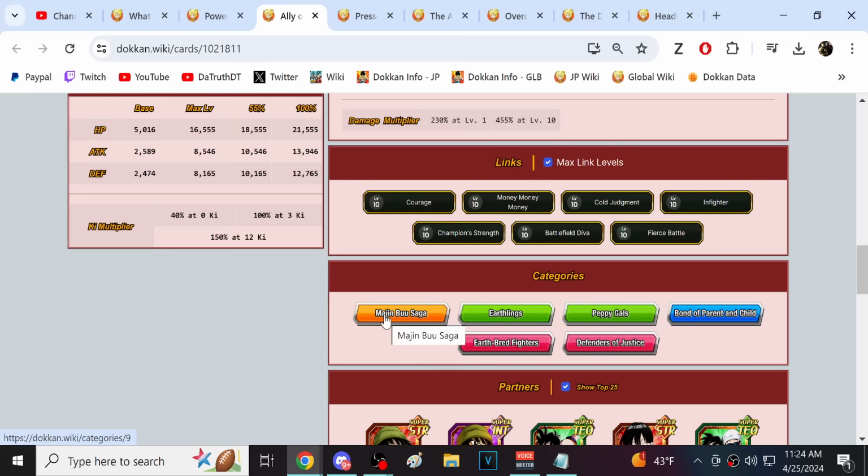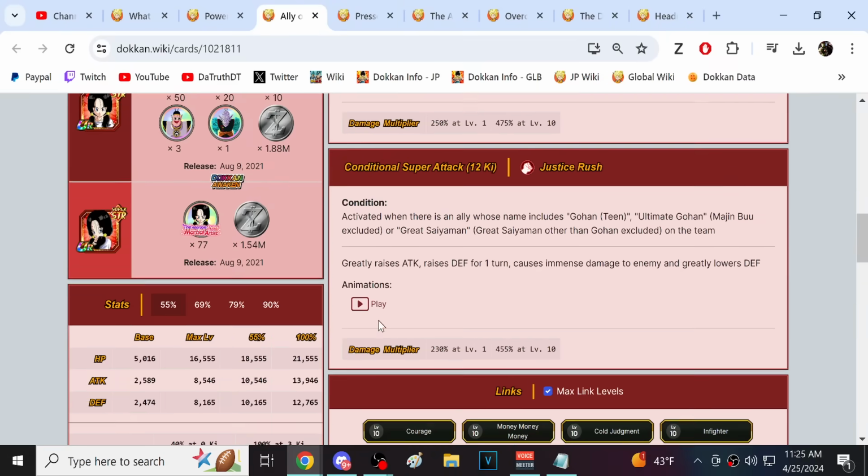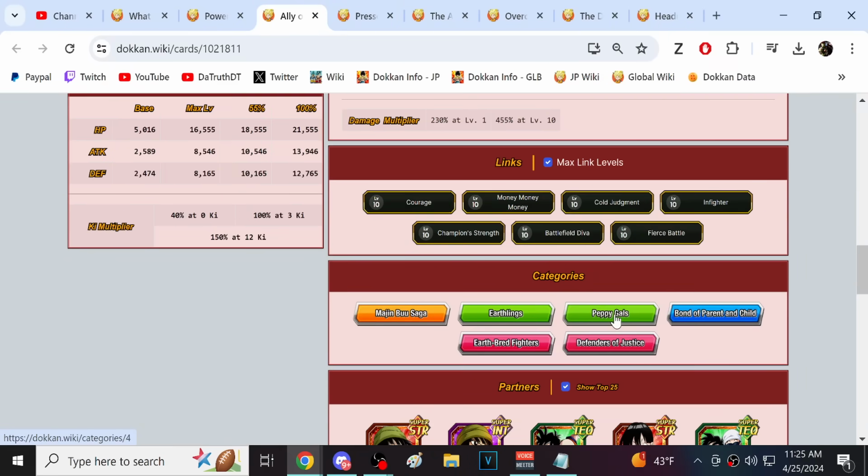Especially once Kefla gets her EZA, and then we have, what, 21, Kefla, let's say Videl, Ribrian, and then who would be the last one? It'd be LR Bulma. I guess that actually is probably a pretty good setup, huh? That would probably work pretty well. Okay. Maybe those would be the two spots, Buu Saga and Peppy Gals.